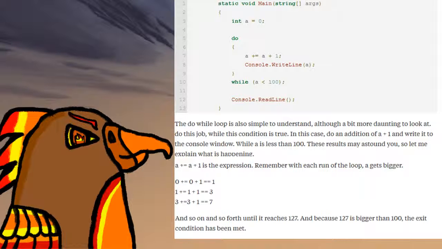It's basically do this job while this condition is true. In this case, do the addition of A equals A plus 1, so it's going to count in odd number increments and write it to the console window while A is less than 100. These results may astound you, so let me explain what is happening.